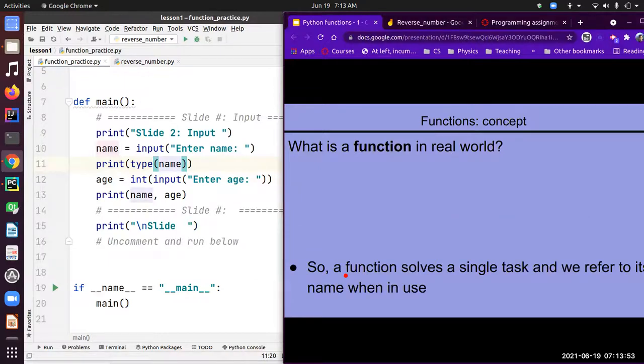So in the real world, a given function solves a single task. And we refer to that function by its name, which is the respective verb. And sometimes we decorate that verb as well to make it more specific. Printing a paper, right? So now it's specific to printing a paper. Printing a 3D model. So now it's specific to 3D printing. So we have the verb and we decorate it. That's the way it happens in the software world as well.